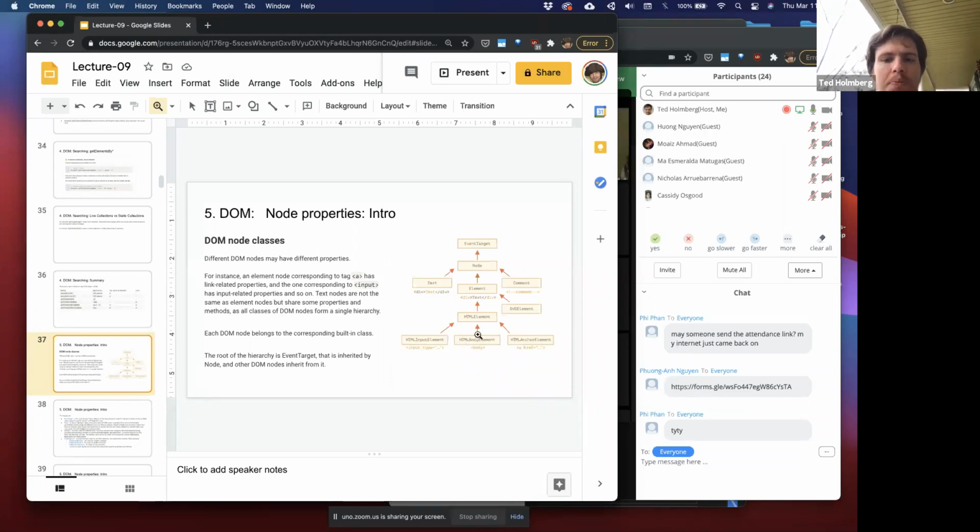So every specific concrete HTML element has its own class name. It has a concrete class. Like an input would be called an HTMLInputElement. We already saw that the body is an HTMLBodyElement. We can see that the anchor tag would be an HTMLAnchorElement. So these are all very specific, concrete examples of an HTML element. These all inherit from something that is an HTMLElement.